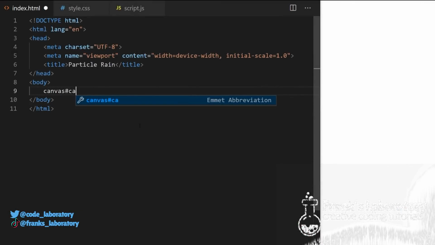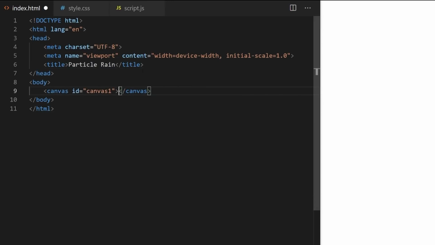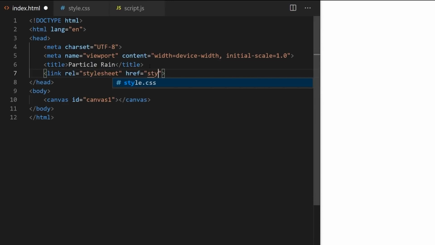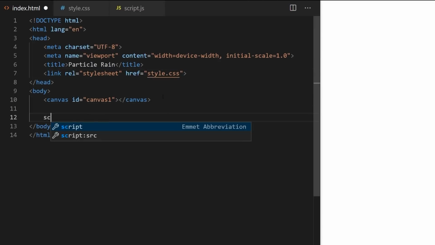Let's start in index.html by creating HTML5 canvas element. I give it ID of canvas1. I also link CSS style sheet and JavaScript file here.